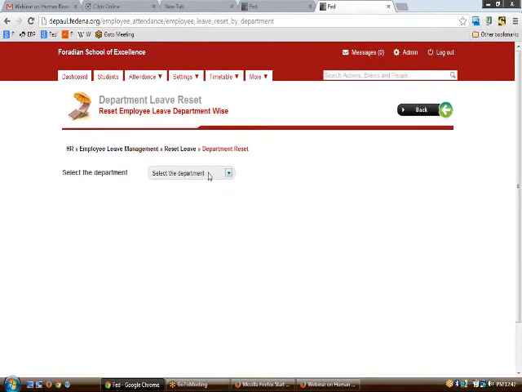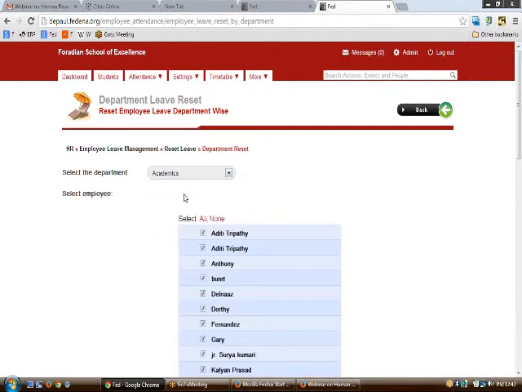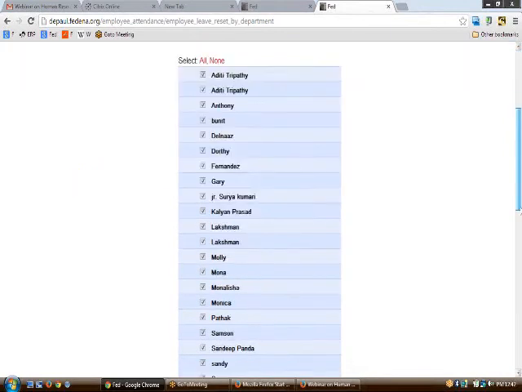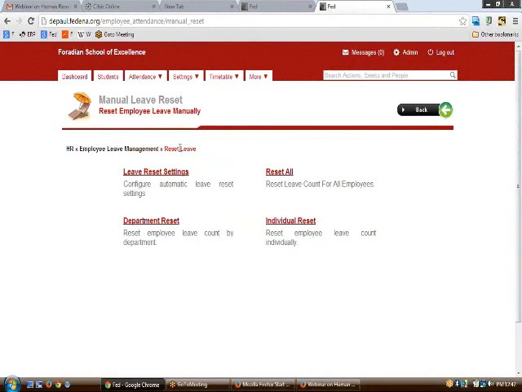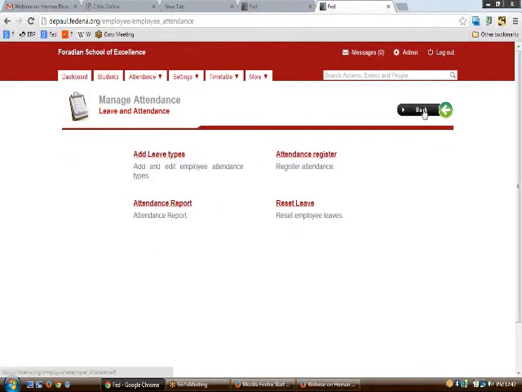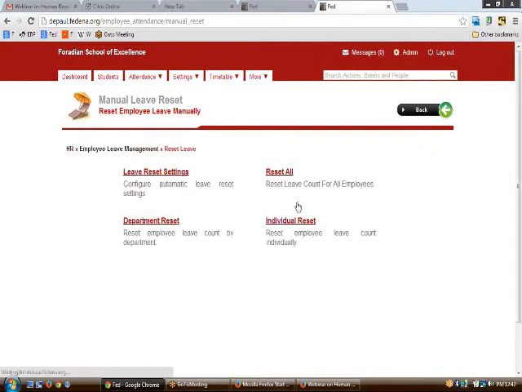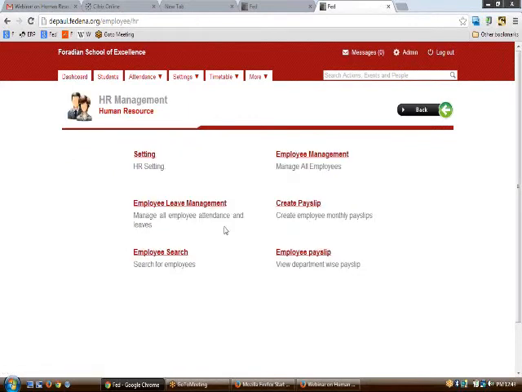If you want to reset the leave settings, you can just go to the particular department here, enter the name of the department and the employees to which the settings are required. So once this is done, the leave types will be changed accordingly for those employees. So this is how you can deal with the reset of all the employees. So this was all about the employee leave management.